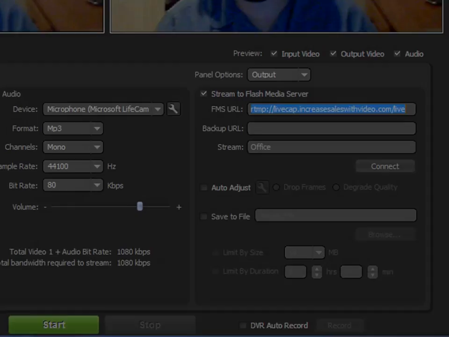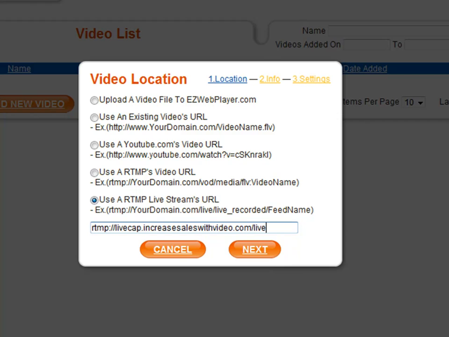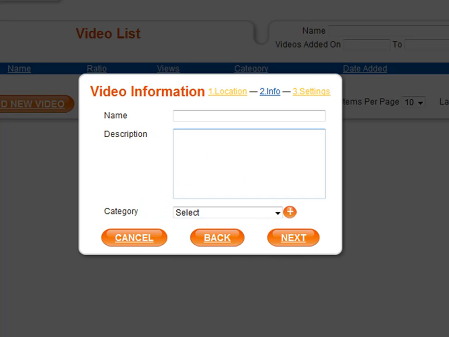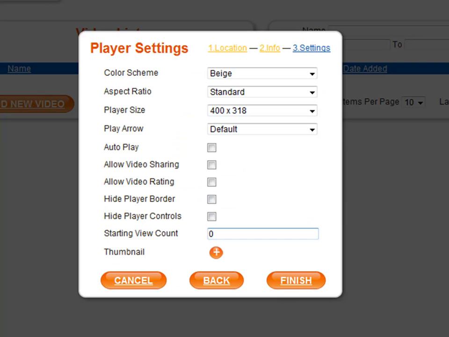Copy the URL to the live folder and paste it into this text box, add another slash, and don't forget to put your stream name, otherwise it won't know what stream to connect to. And we're going to select next. Now let's name our stream Sample Live Stream, and next.